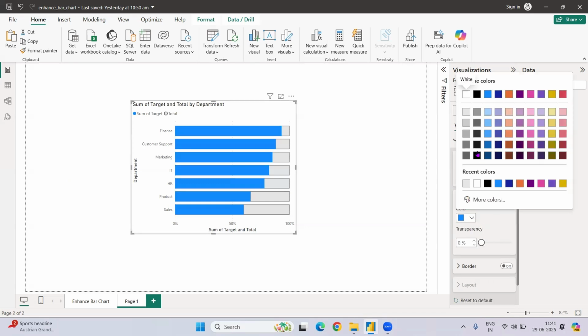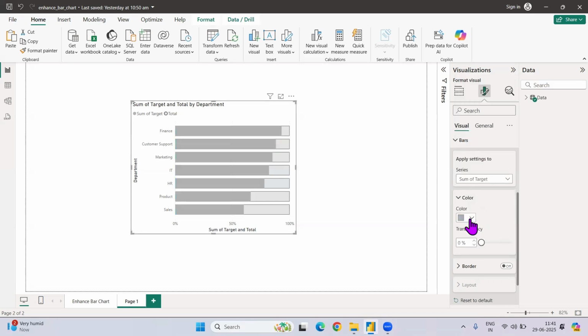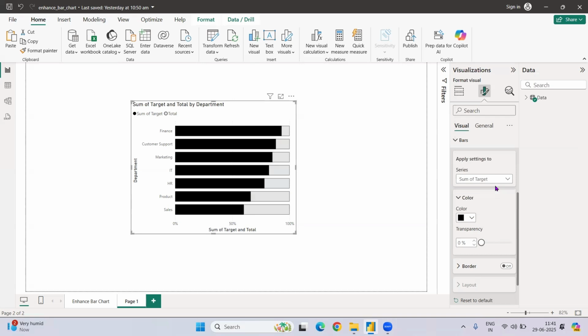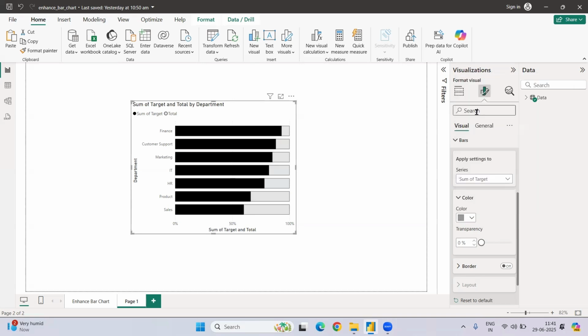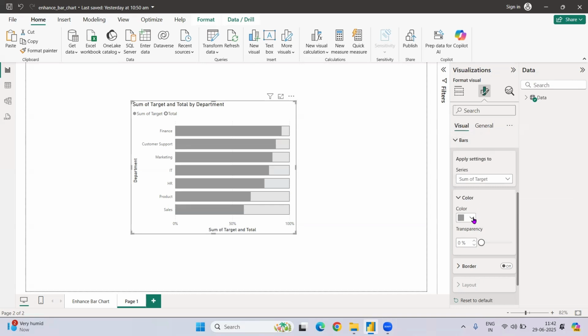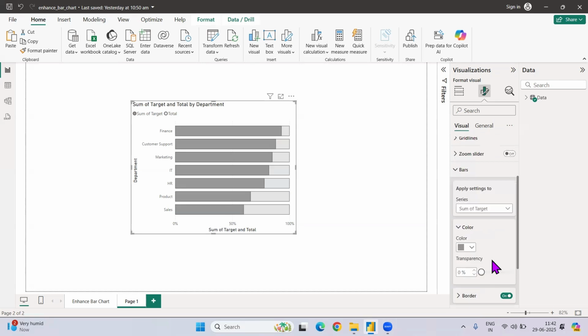Let's have some different colors, darker. No, let me have the black one. Black looks good. Something like this still makes sense. Let me have the border for this as well. Now, if you see, this looks better.